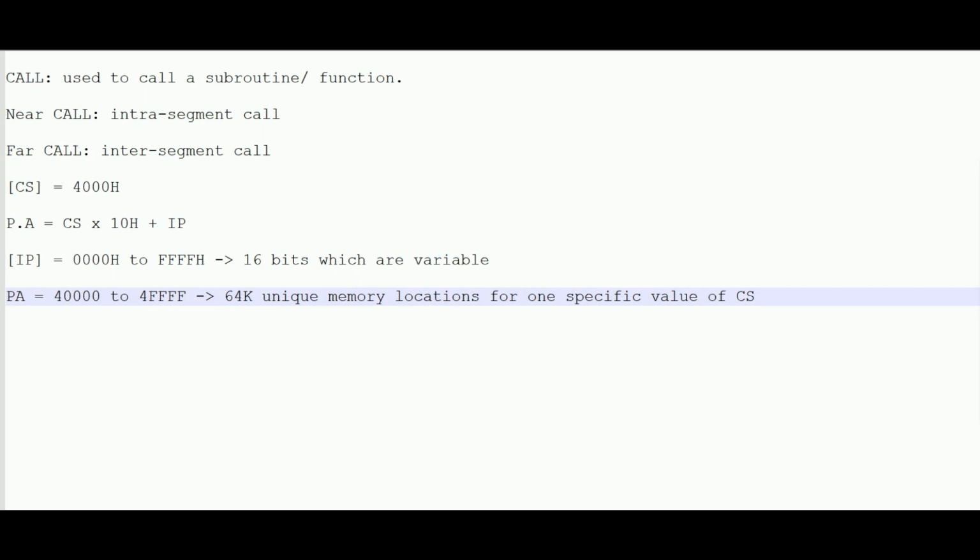Now when your code segment remains constant and the call goes to another instruction pointer, that is called an intra-segment call. Whereas for the far call, what happens is the code segment value as well as the instruction pointer value both change. So that is why it is called an inter-segment call.